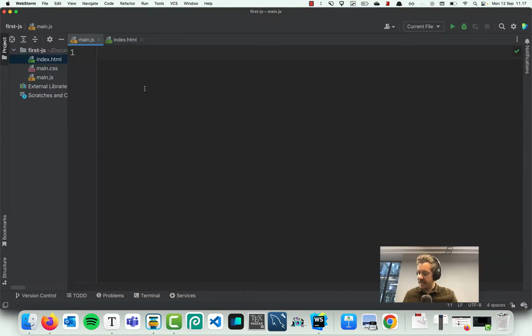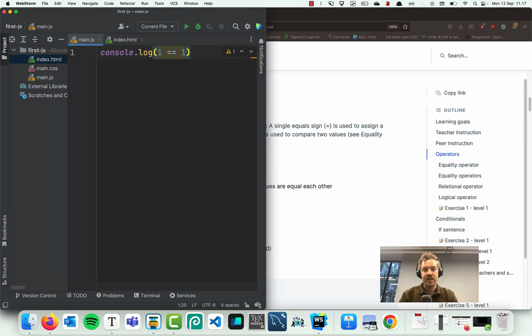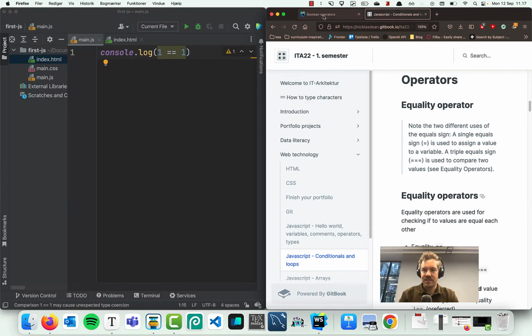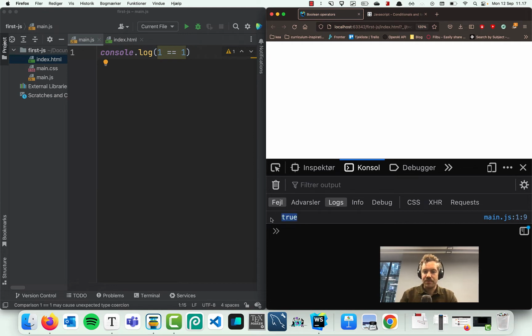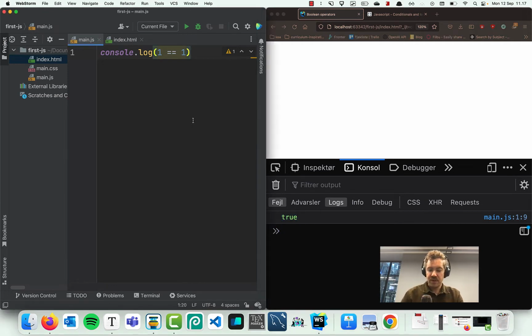The first thing that I'll talk about is the equality operator. So we can check if two numbers are equal to each other. For example, we can check if 1 is equal to 1. If this is true, if 1 is equal to 1, this log should be true. So let's try and see here. So this is true. Cool.